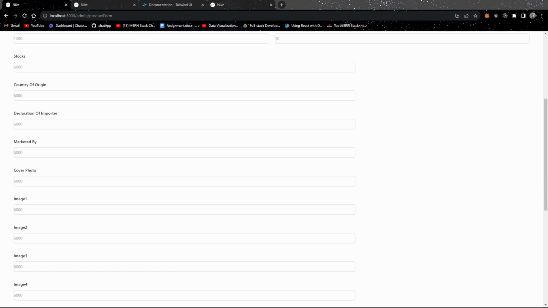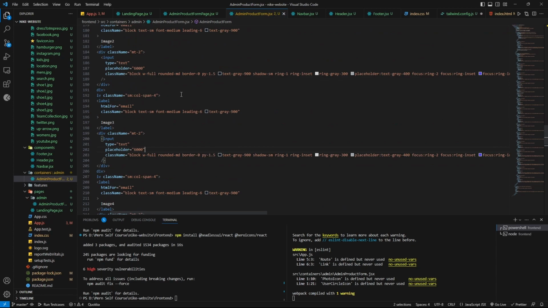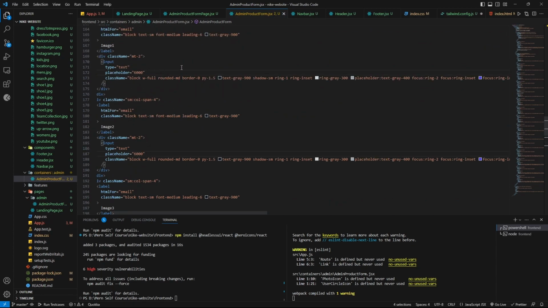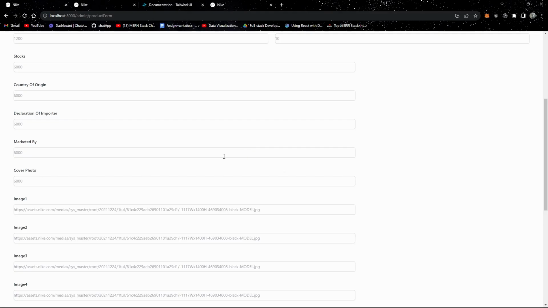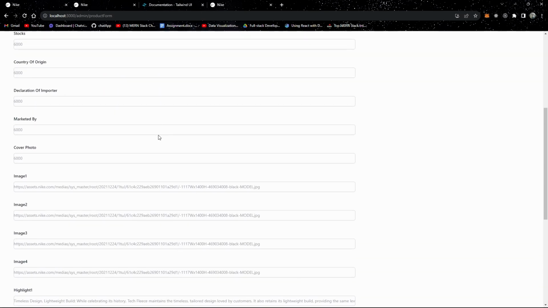And also we need some image, so I am going to give some image to this one also. So for the image part I am going to give something like this. Let's see how it is looking. Yeah, so now it is looking quite good.